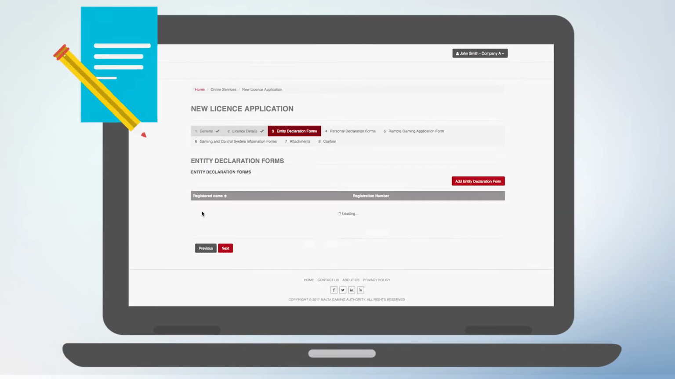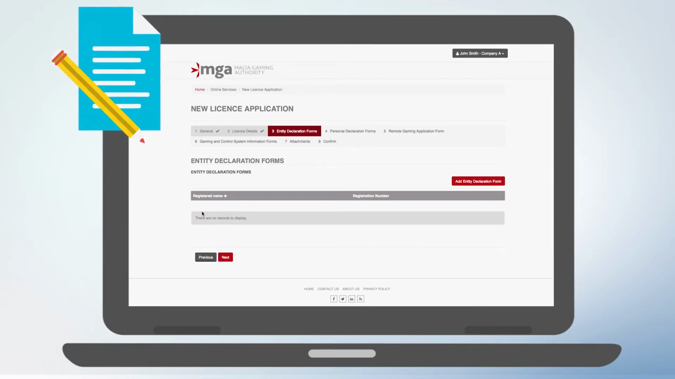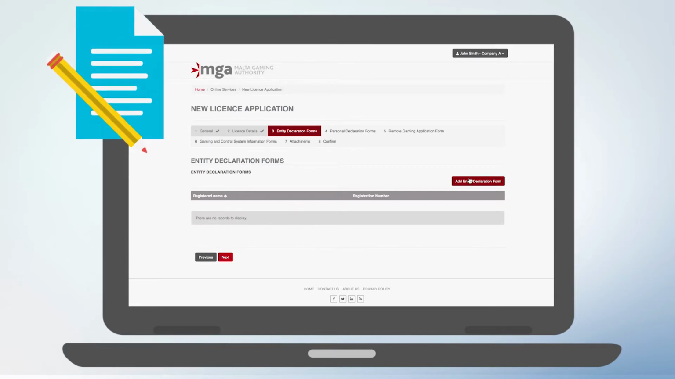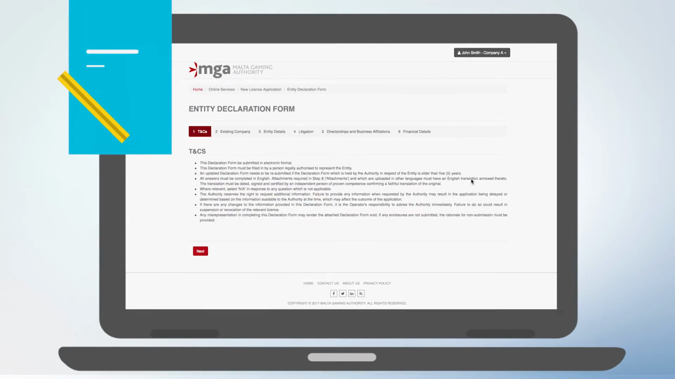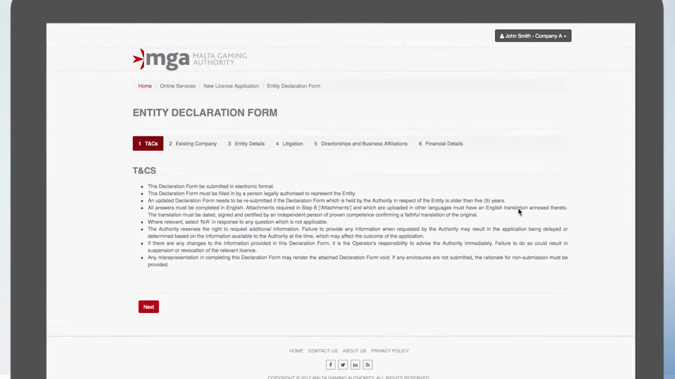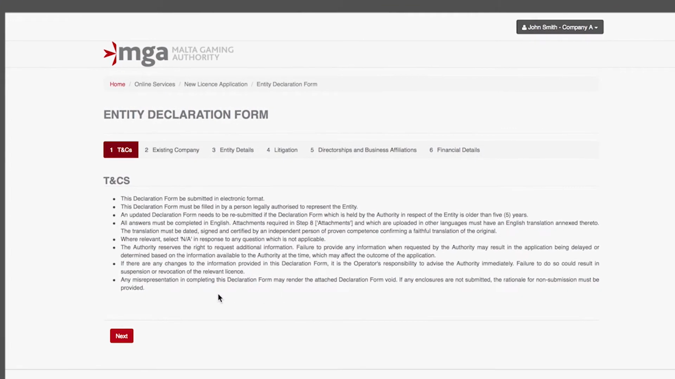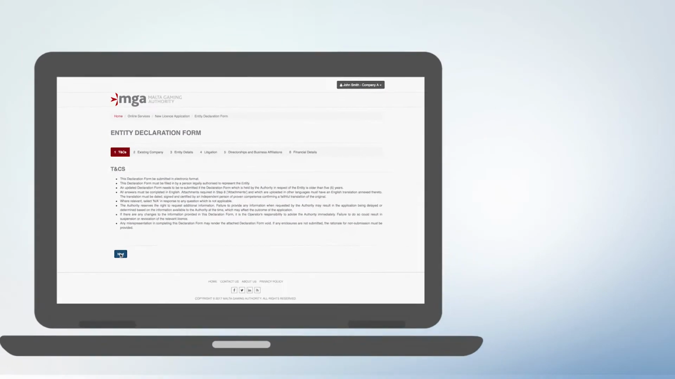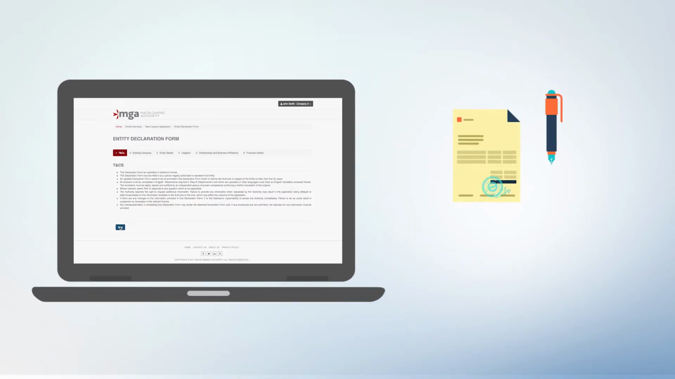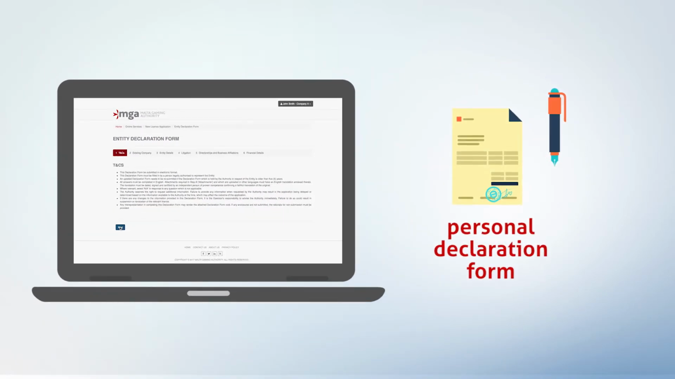The next step is to fill in the entity declaration form, which is further split into a 4-stage process. Input details related to entity, litigation, directorships and business affiliations, and financial details. All individuals mentioned in the decision-making, directing, or beneficial owner roles will need to fill in a personal declaration form.